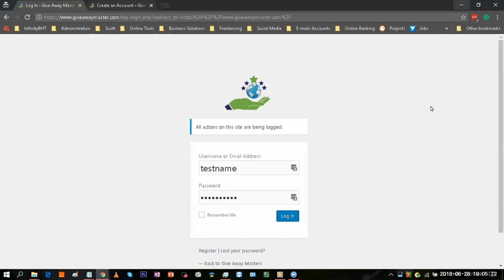The first thing to do is to go to giveawaymaster.com, our new onboarding platform. The old platform is not supported anymore, and this will be the new platform that you will be using to onboard your future clients. Okay, the first step is to go to giveawaymaster.com.